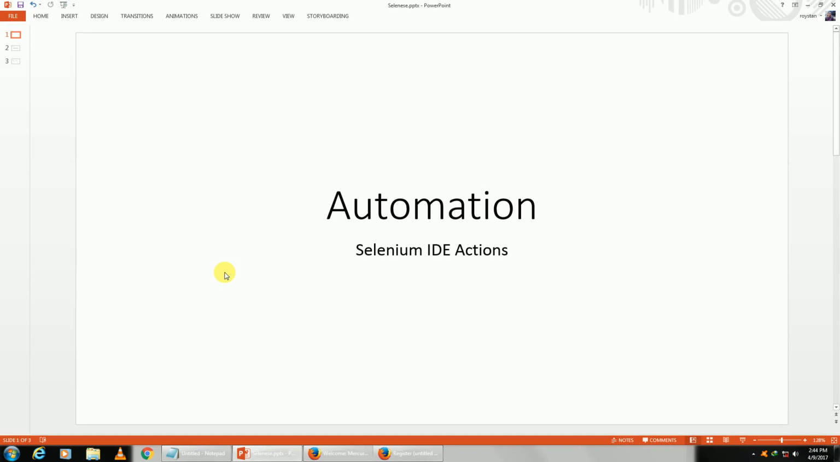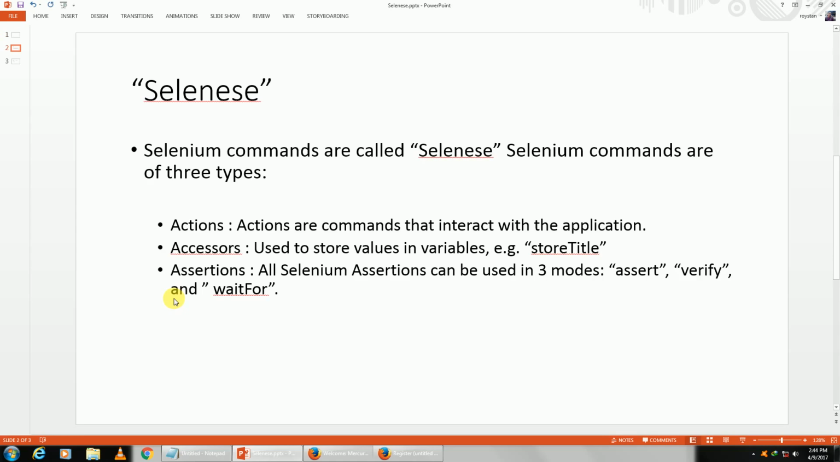Okay, so before we talk about actions, there are a few things which you all need to know, and that is Selenese. Now, what is Selenese? Any command in Selenium is called Selenese. Selenese commands will come in three types or three categories. The first one is called actions. Now actions are commands that will interact with the application. When I say interact, I mean clicking on an application, selecting something from the application, maybe typing something into an application. They all are actions.